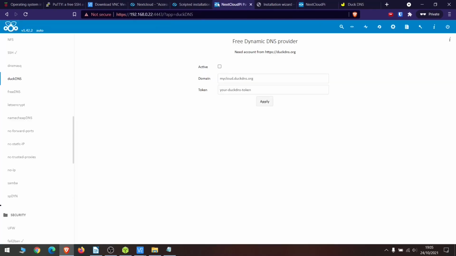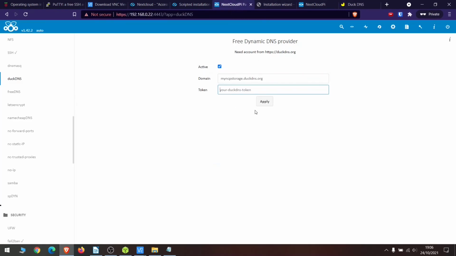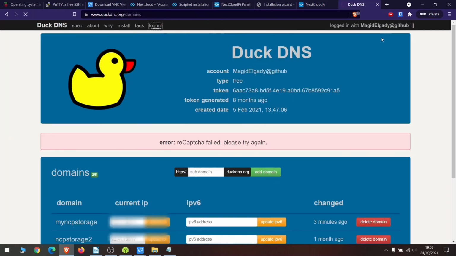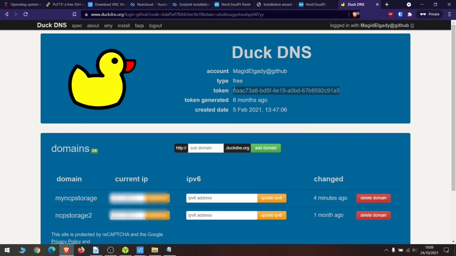Once verified, go to the NextcloudPi panel and go to DuckDNS. Check the active box, copy your domain that you picked from the website and the token near the top of the page, and then click Apply. If you see the invalid parameters error, double check to make sure the details are correct. You may need to log out and log back in to duckdns.org and then copy the details.